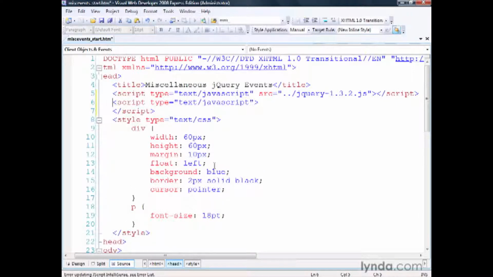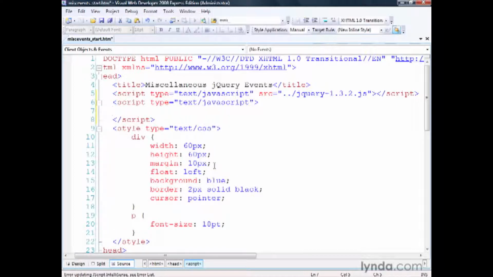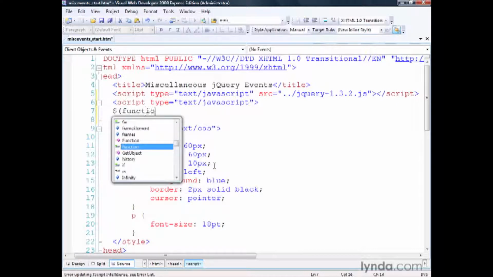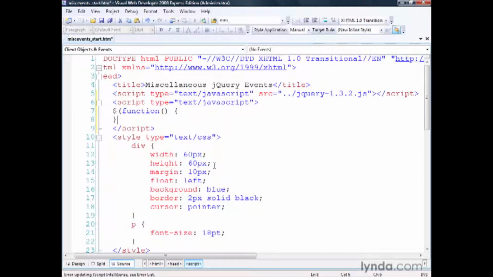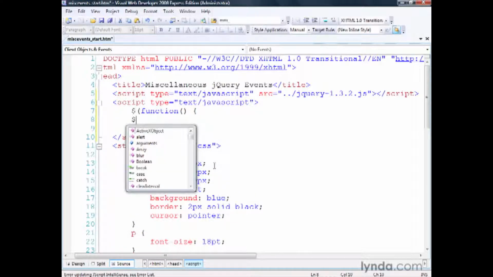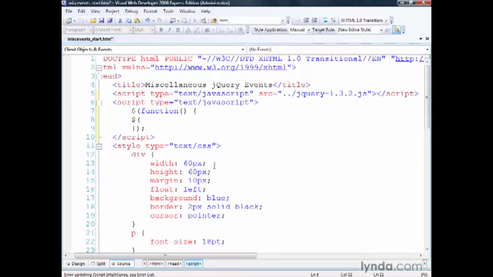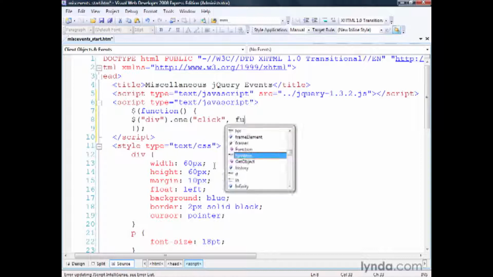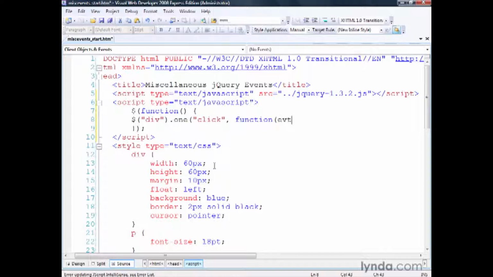So I'm going to write my onLoad handler. We're going to write function. And when the document loads, what we're going to do is get a reference to all these divs. And instead of using the bind function, we're going to use one. And what we're going to do is bind an event for click. And we'll have a function that gets called.